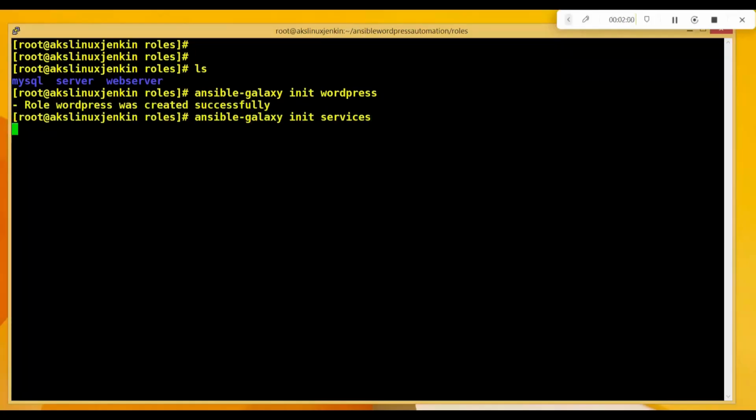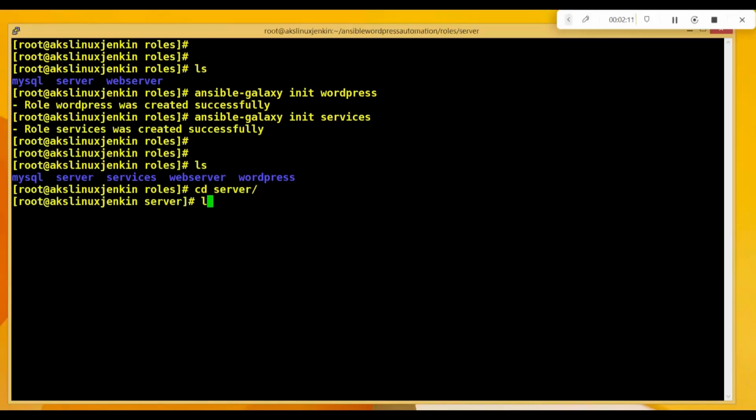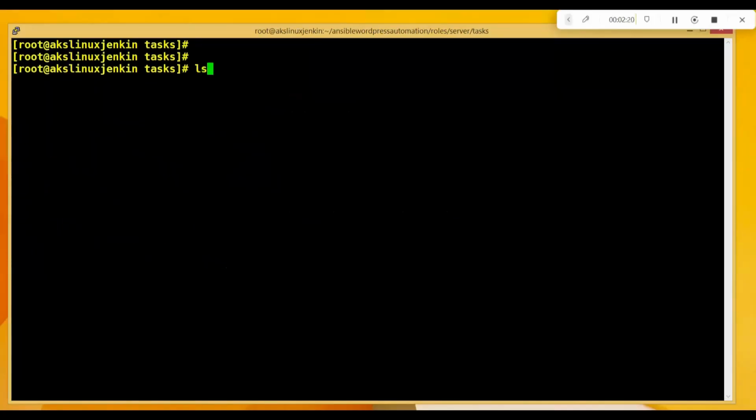Now we have created the roles. Each role has a tasks folder that contains a main.yml file. We are writing the script in the main.yml file. Now we can check the main.yml file. The role creation has been completed. Now we can start writing the scripts.